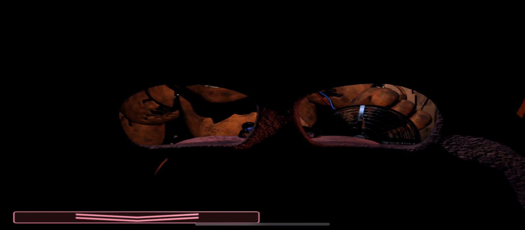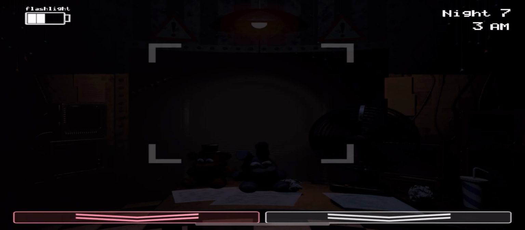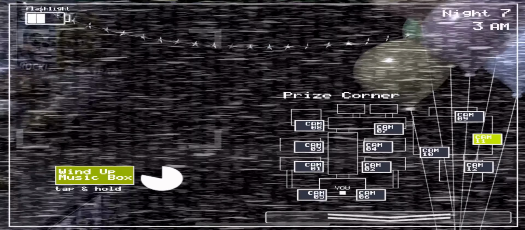Jesus, this game is stressful. And Freddy decided to pull up. Why is it only 3 a.m.? Feels like we've been doing this forever.